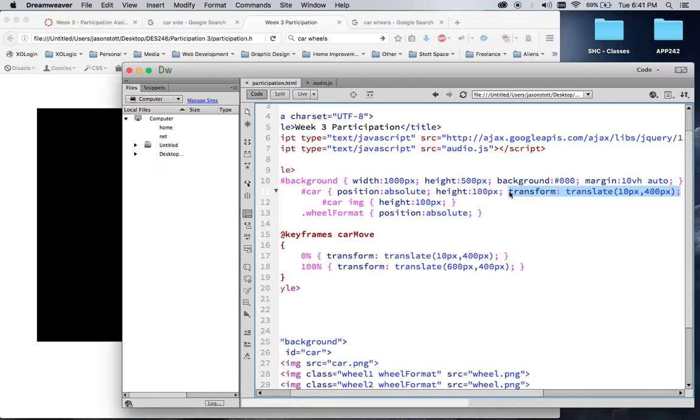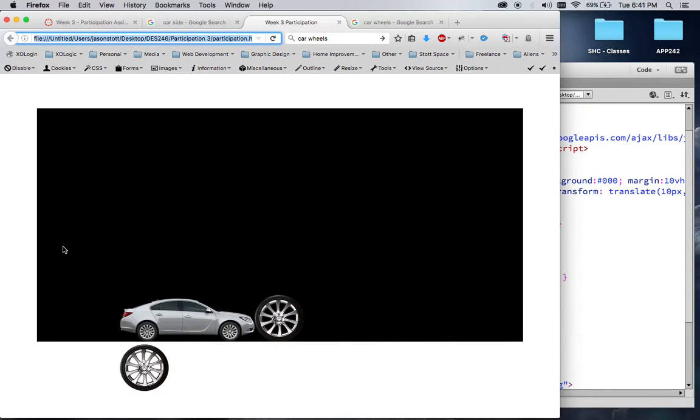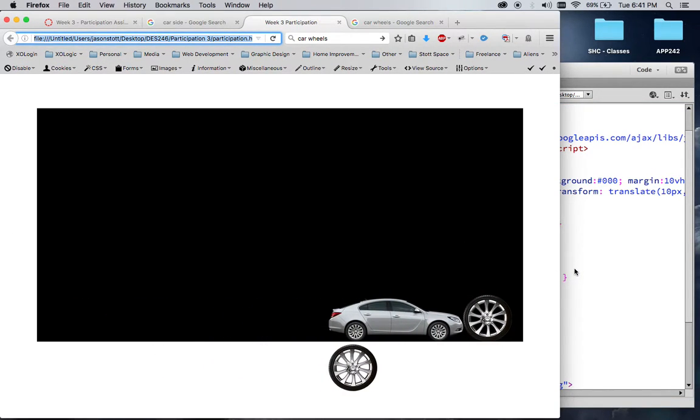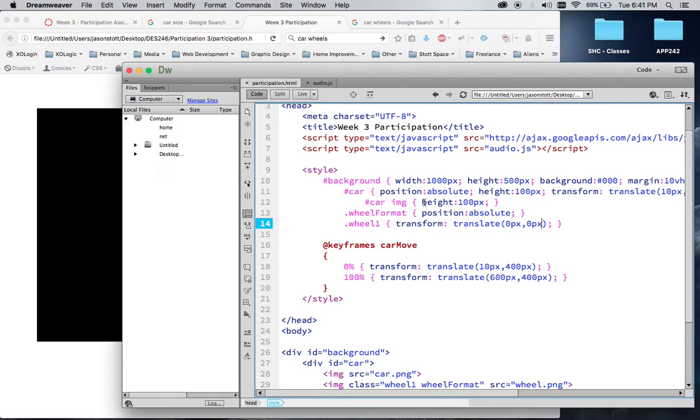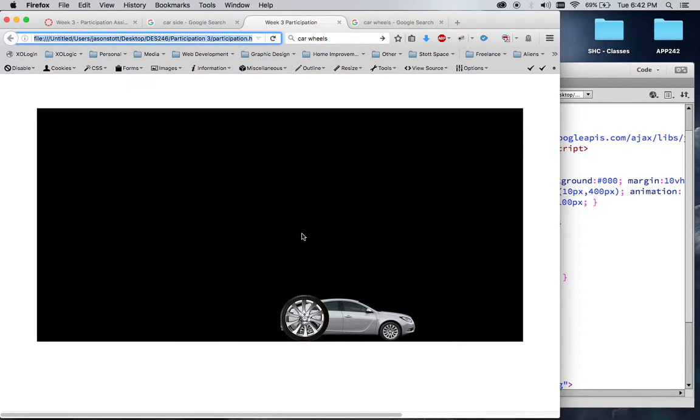We'll put in a transform translate onto wheel 1. So let's do 0px and 0px. That's right. Position absolute we should actually do on our image itself, so the car is not pushing the wheels where we don't want the wheels to be.